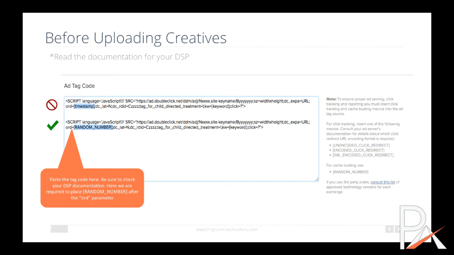Okay, so in this case, MediaMath asks us to put in a random number, and that's where we pasted that. So that's why the second half has the check mark as the one we should use, and the top end is the one we should not use, because you will have issues getting tracking information or even running that creative if you don't put in that macro required by MediaMath.